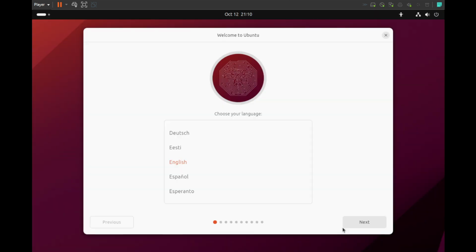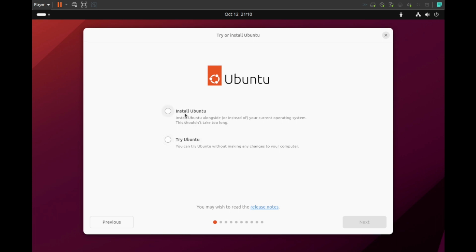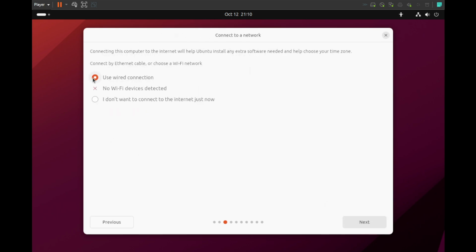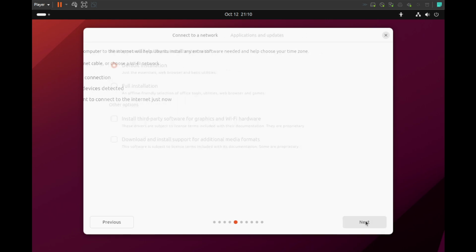Okay, so as you can see here, it starts off with this new screen. I'm going to select English. And you know what? Let's first install it before we take a look. So I'm going to do install Ubuntu, English, and using the wired connection, that's fine.